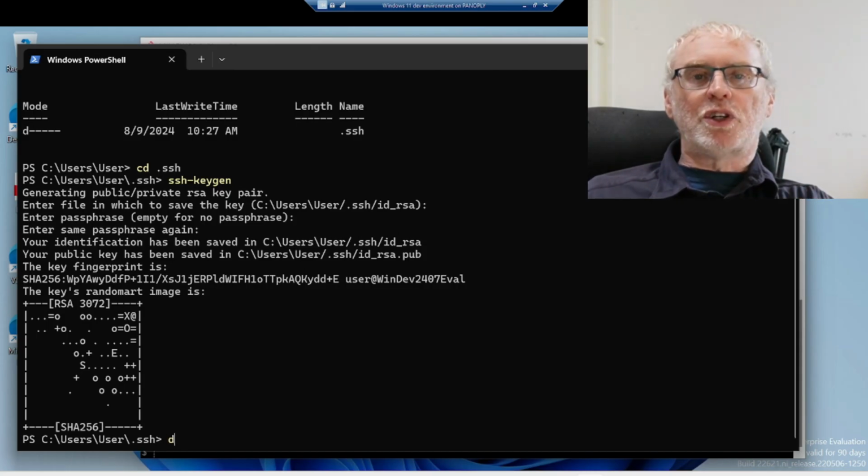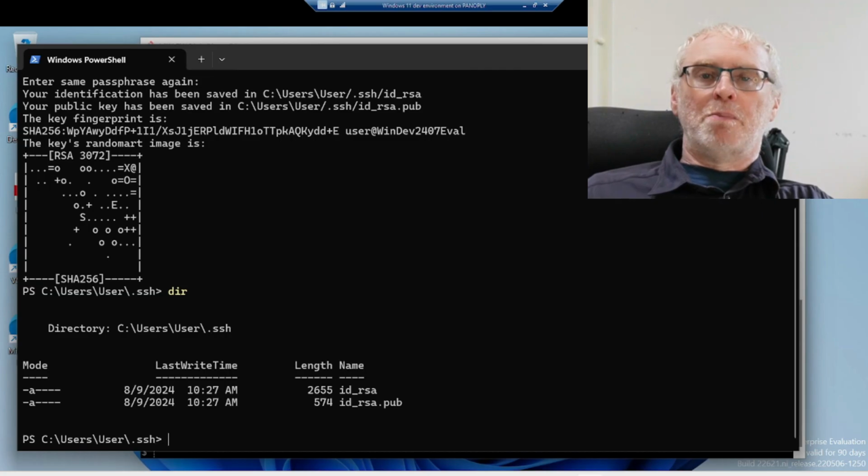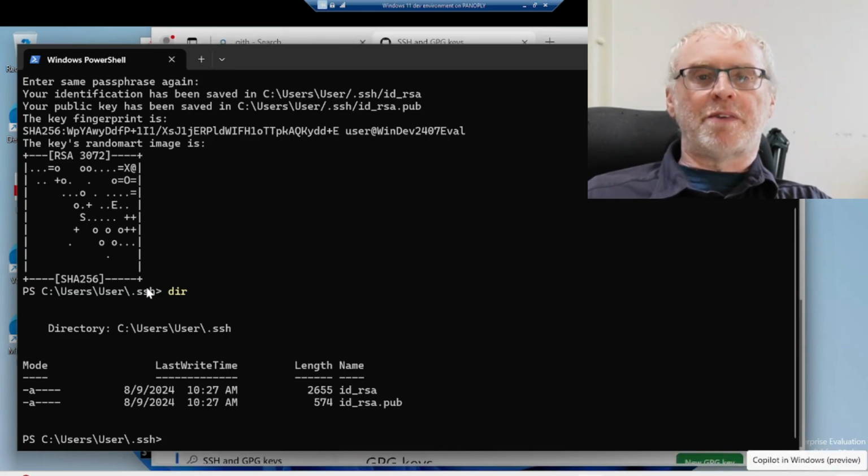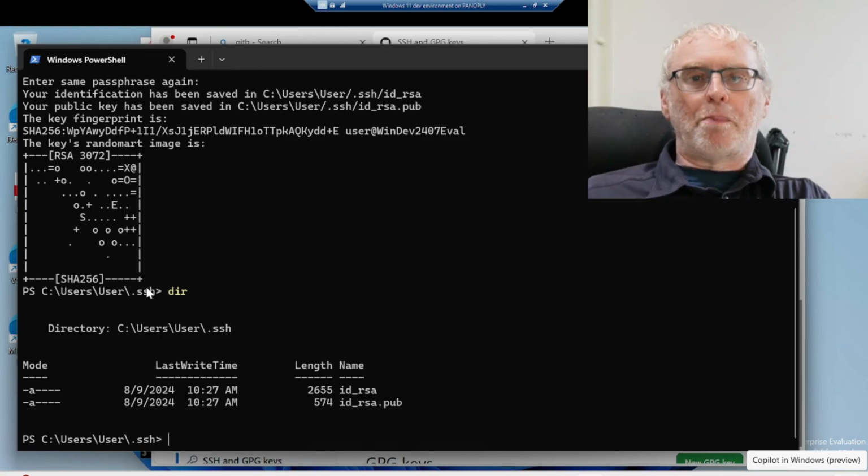I've only used a very short password for this demo, but to keep an SSH key safe against brute force decryption, your passphrase should be at least 20 characters long. You can see two files in our .ssh directory. The first is the private key, the second is the public key with a .pub extension.